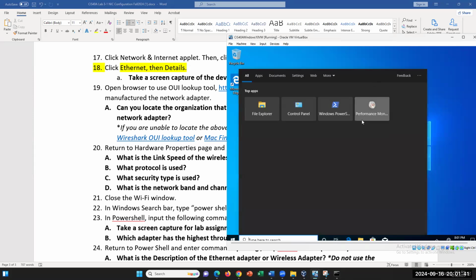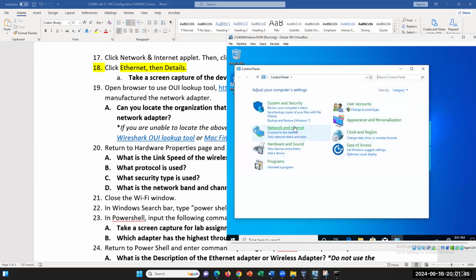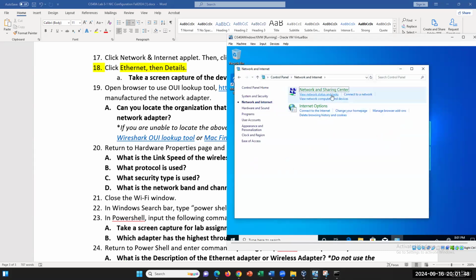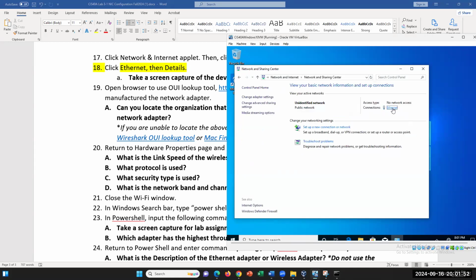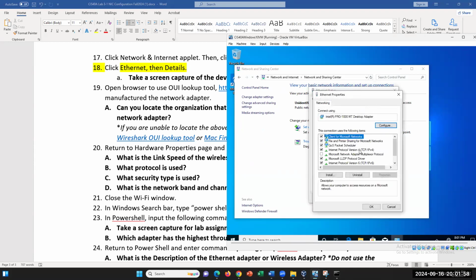Where was I? I think I closed Control Panel. Let me open Control Panel back up. Go back to Ethernet, view network status and tasks, Ethernet here, right? And if we click properties, that's going to take us to here.